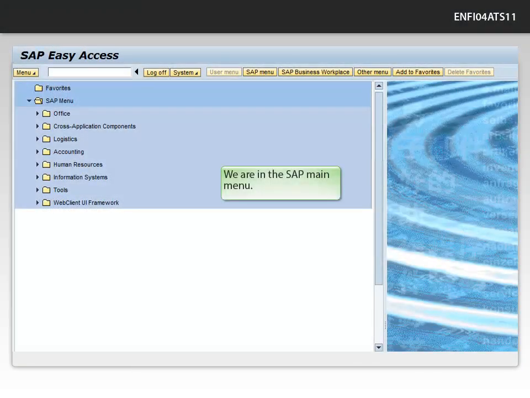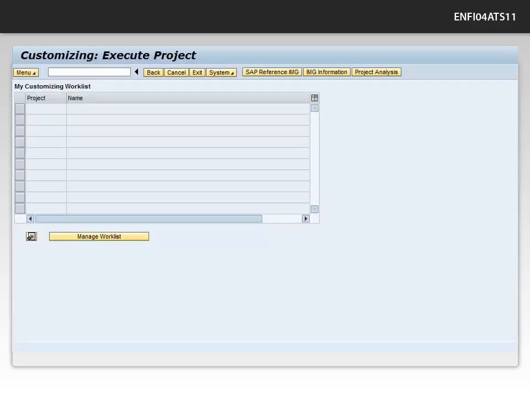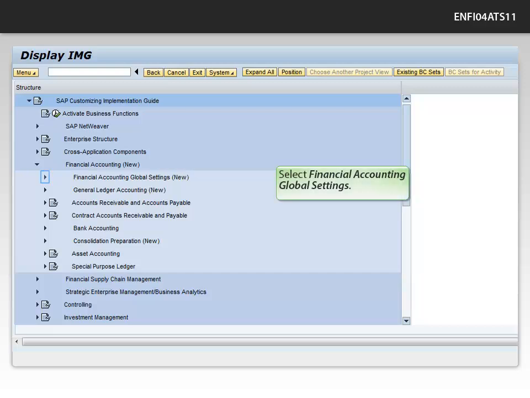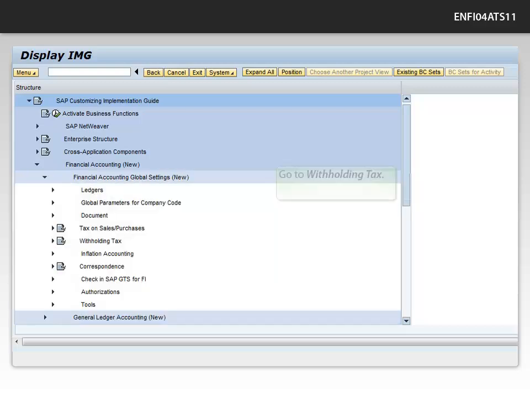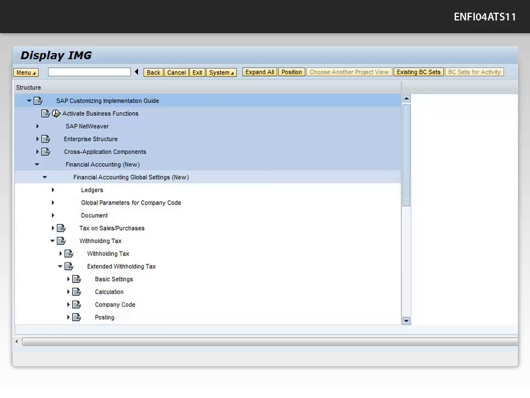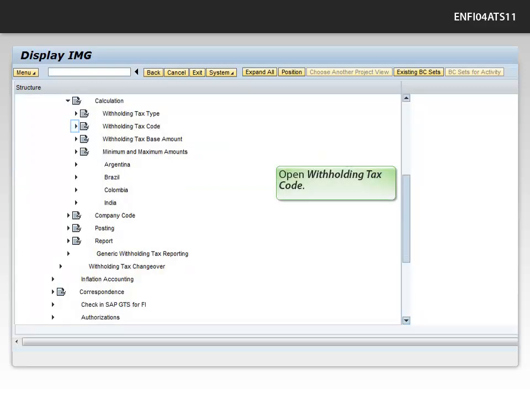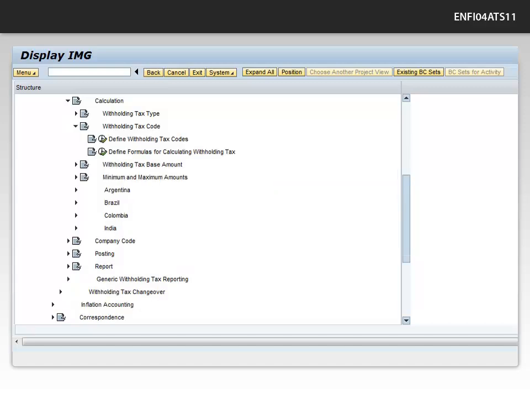We are in the SAP main menu. In the command field, enter SPRO. Good. Press the SAP Reference IMG button. We are now in the IMG implementation guide. Go to Financial Accounting. Select Financial Accounting Global Settings. Go to Withholding Tax. Select Extended Withholding Tax. Scroll down the list. Open Withholding Tax Code. Open the transaction Define Withholding Tax Codes.